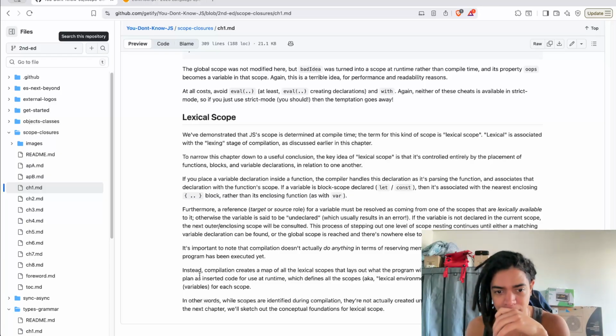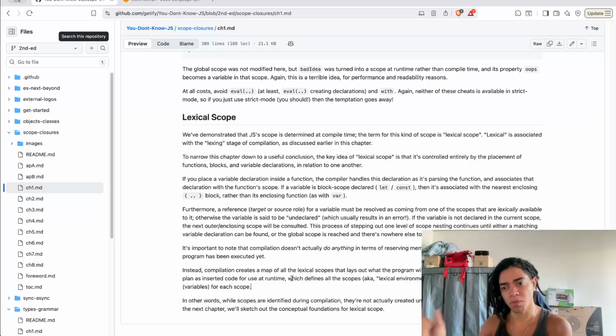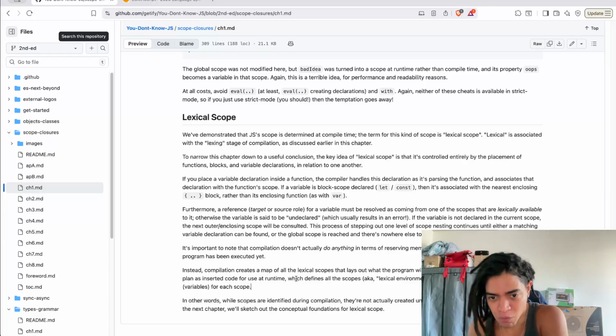You can think of this plan as inserted code for use at runtime. Hey, I'm going to define at compilation time all of this scope, all of these environment records for functions, blocks, and variables, okay? And I'm going to then insert that at runtime, which defines all the scopes, lexical environments, and registers all the identifier variables on each scope.